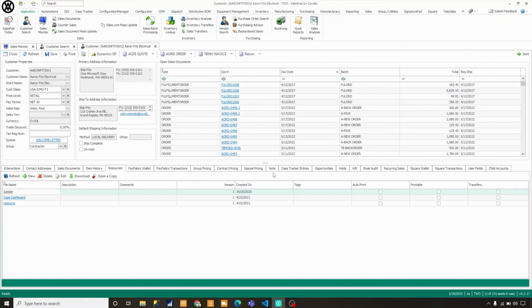And last but not least, I did want to go ahead and mention that SalesPad, above and beyond these tabs that we've shown today, has the abilities to have group pricing, contract pricing, and special pricing options that we would be more than happy to show you in an additional follow-up demonstration.